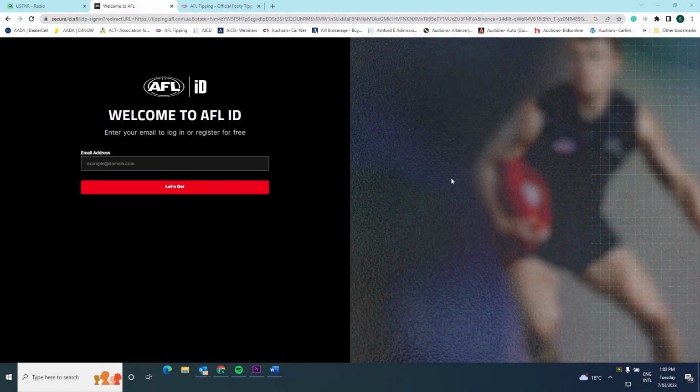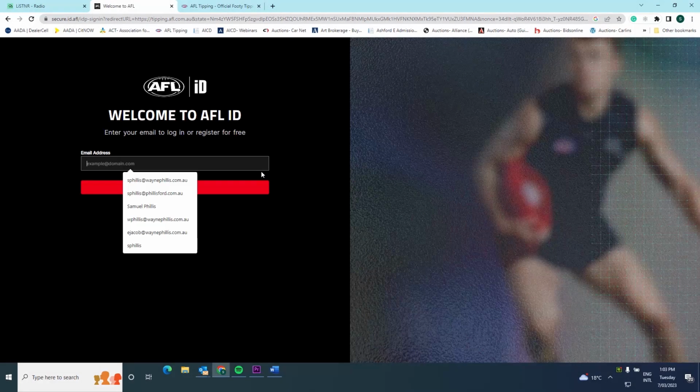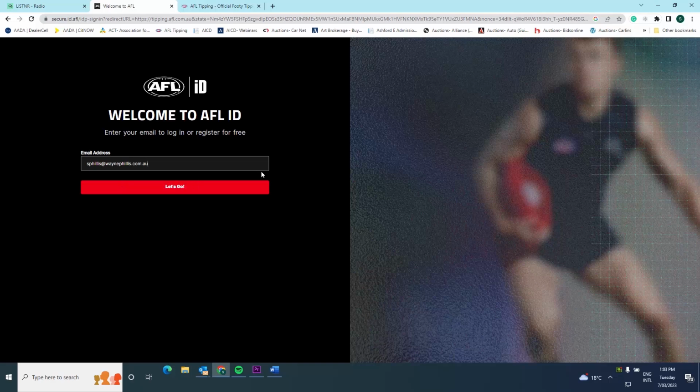To sign in to our footy tipping account, we simply enter our email address in the email field. And select the Let's Go button. I will pause a moment just to note that once you have signed in for the first time, you won't get that sign-in warning message to select back to the login screen again. Once you have done it, that's the only time you'll need to be worried about that.